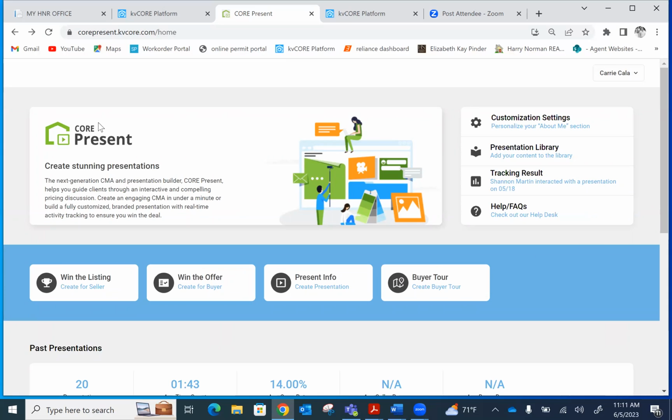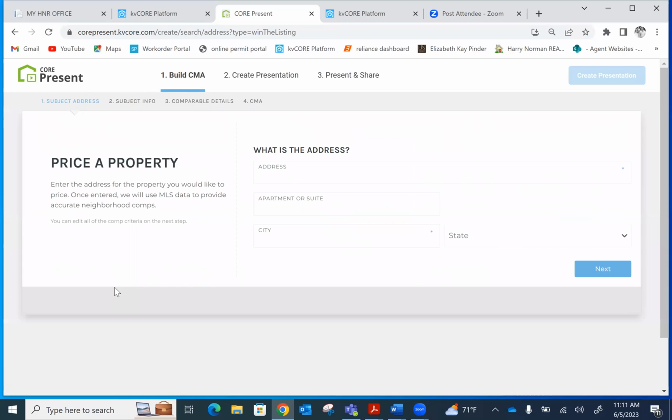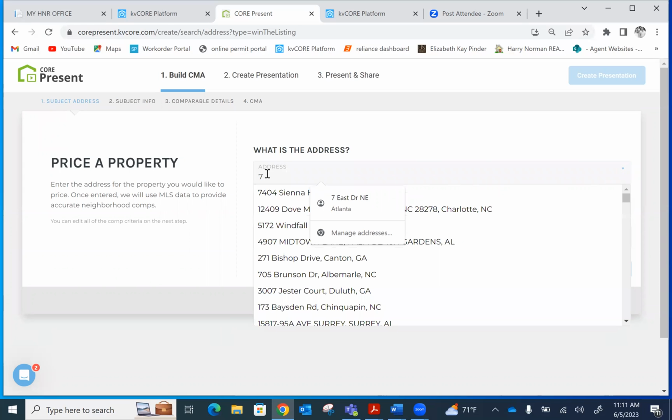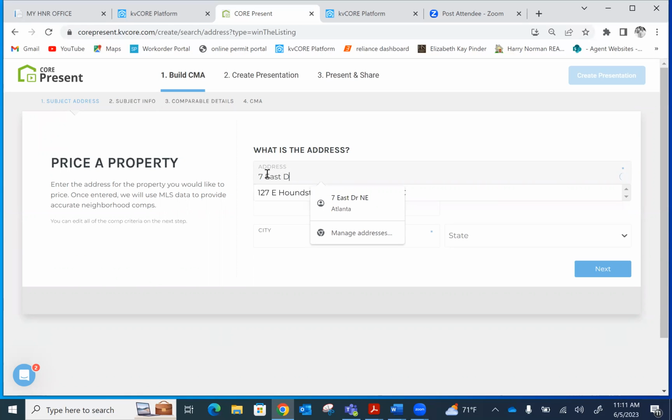Okay. So right here, we're going to select win the listing to get started, making our first seller presentation within CorePresent that will include a comparative market analysis. So right here, we select win the listing, and they want the subject property's address for the prospective seller that you will be working with. So we're going to type in 7 East Drive, Northeast.